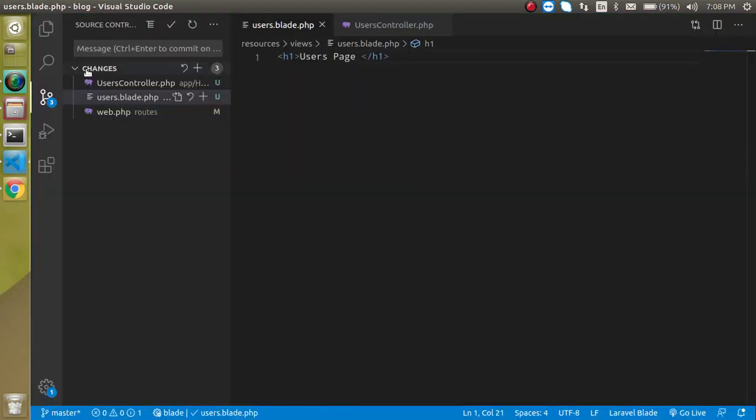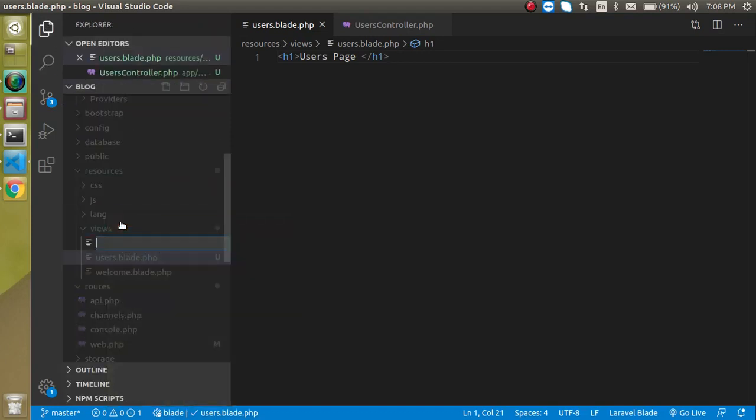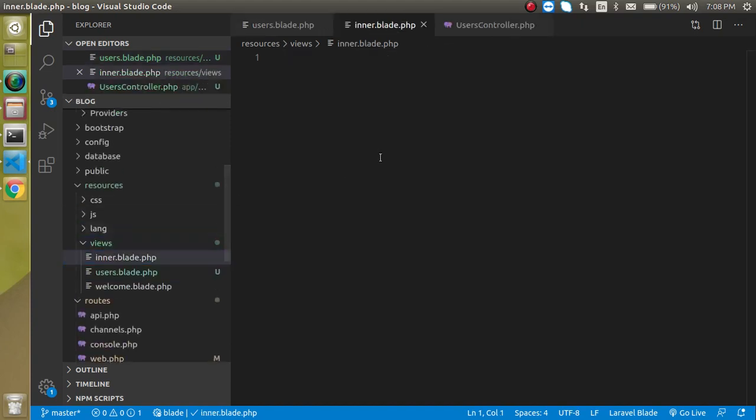So I'm going to make a view here. Let's put a name like inner.blade.php. So this is the inner view, you can say. Let's put an h3 tag here, and just write here users inner view, right? Inner block, you can say.